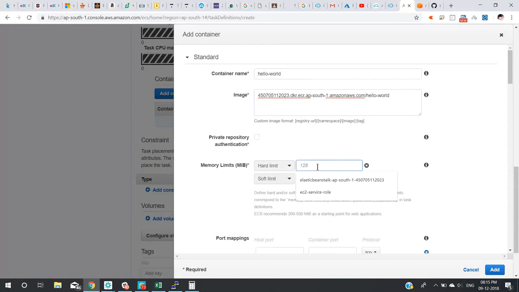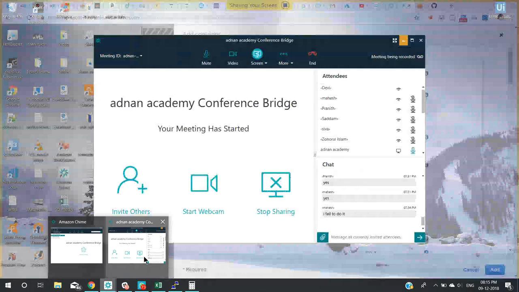Can someone tell me the difference between soft limit and hard limit? What is the difference between a soft limit and hard limit?